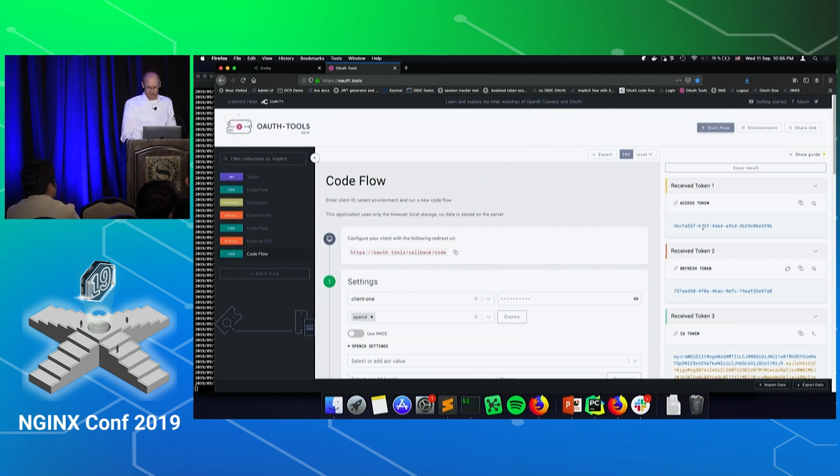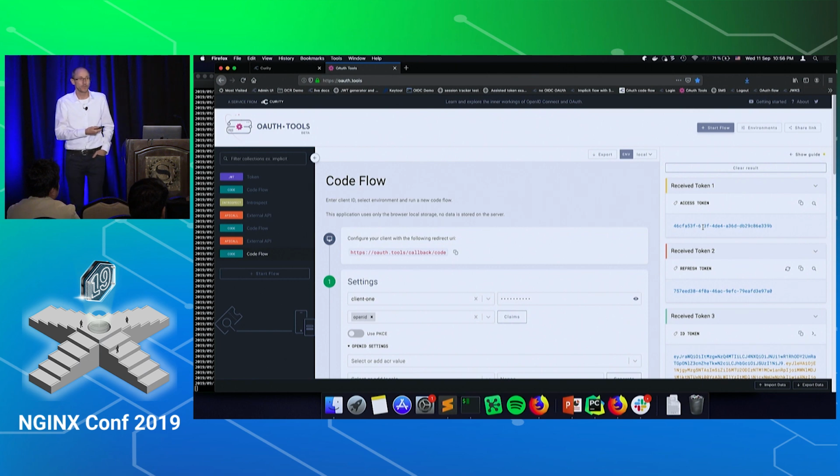And here I get some tokens. So I get 3 tokens in this flow. I get the access token, which happens to be a GUID. Remember, you could have JSON Web tokens. You could have SAML tokens. I said you could have those. Or reference tokens, or GUIDs. So I have one of those.